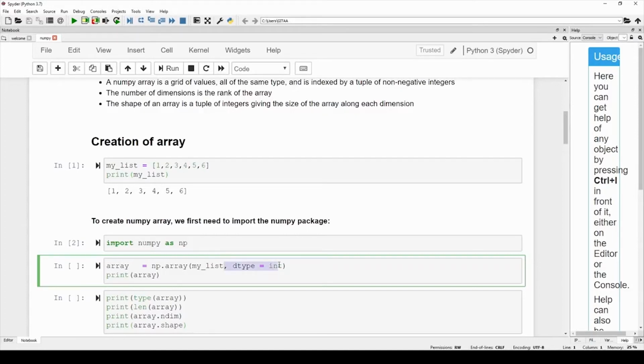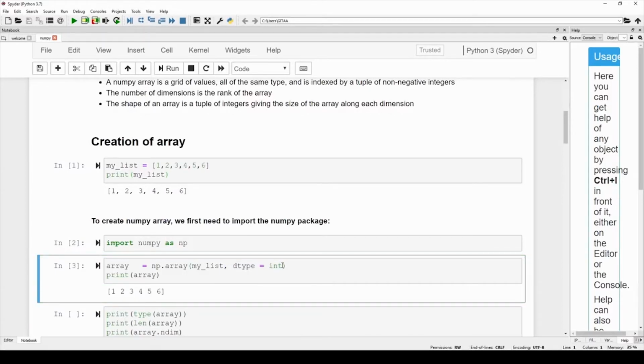If you are not providing anything, it will automatically guess a data type when you create an array itself. But if you want to explicitly specify the data type, then this is how you should be doing it. So I am creating an array using the array function from NumPy, and I am just printing it. So the array is created now.